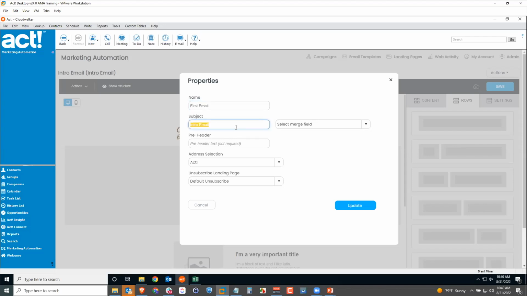We don't want it to say that. We want to say CloudWalker monthly newsletter, maybe September. However you want your subject line to appear. Now, there is a whole course that you can take on using attractive subject lines to get past spam filters and to get people to open their emails. So there's a whole strategy that you can use there. I think we might have some resources on act.com to help teach you how to write effective subject lines. But for now, I'm going to use this one, and I'm going to click Update.